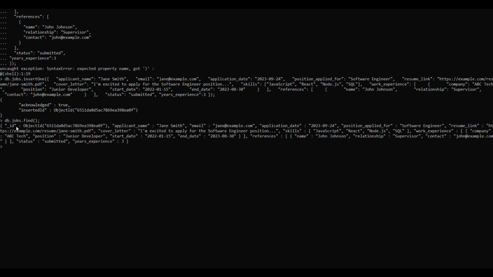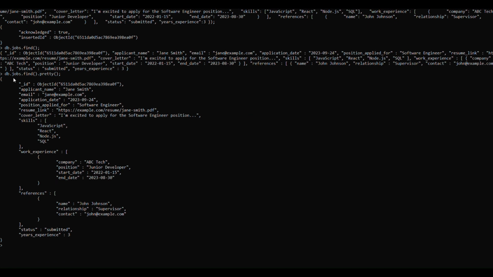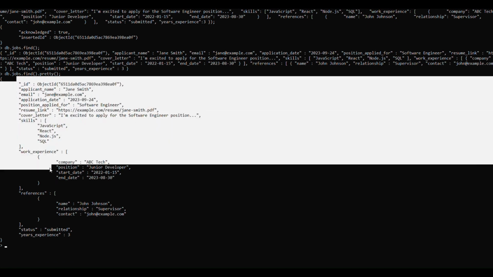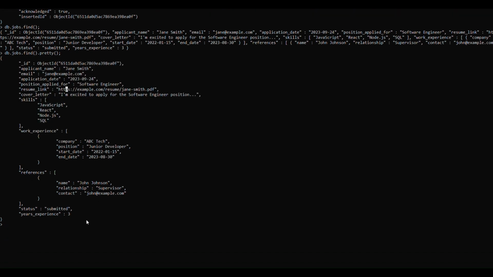Let's find how many documents are there. As you can see, we have one document. Let's view this in pretty format. You can use the pretty function to see it in pretty format. So our document has been inserted successfully with insertOne.